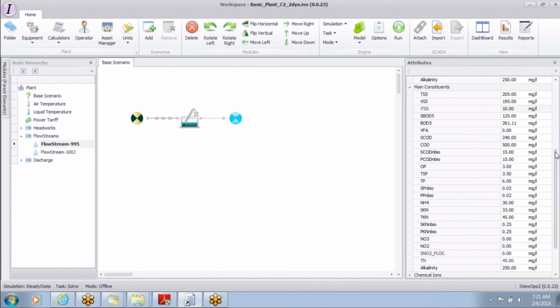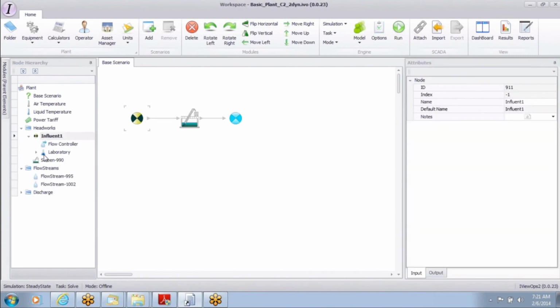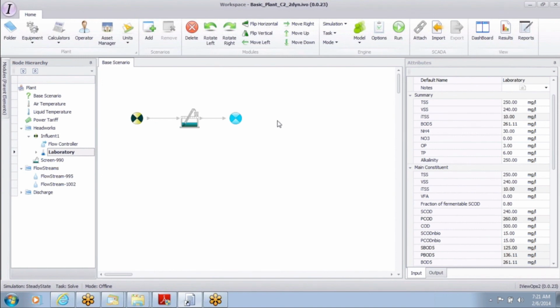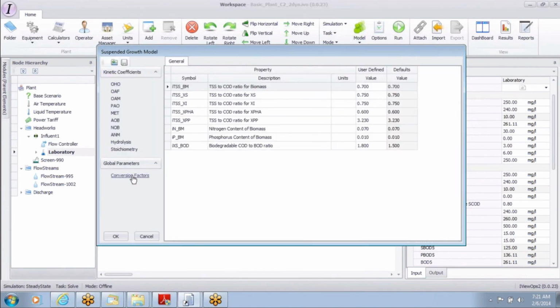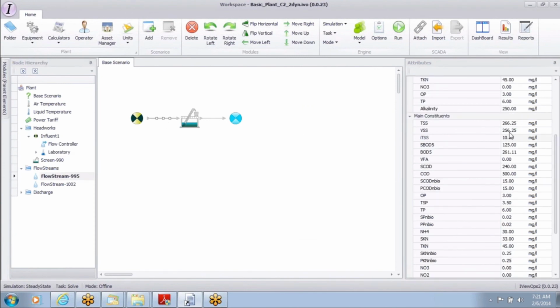So, if you want this value to be the same as what you have in your raw influent, which is 250 and 240, you will have a tool in a later release which will allow you to do it right from the screen. But if you're very worried about it, you could go back to SGM and convert this TSS to COD ratio for excess to something like, let's try 1.0. Later on, it will tell you what that value should be so that you don't have to guess at it. And now if I click on this, it is coming at 266 and 256.